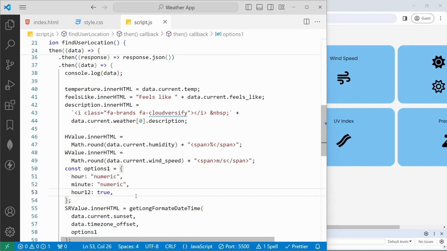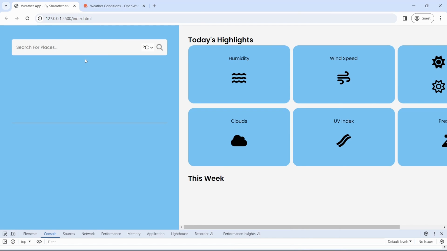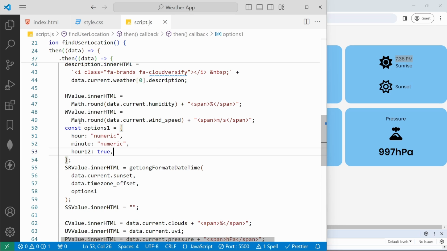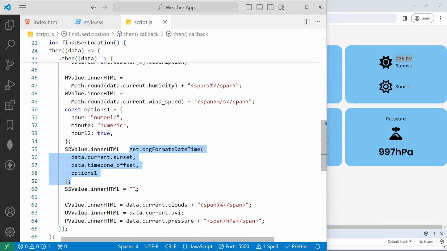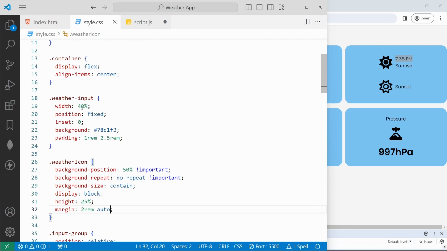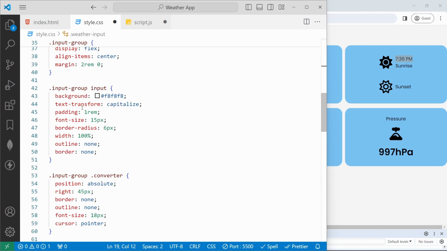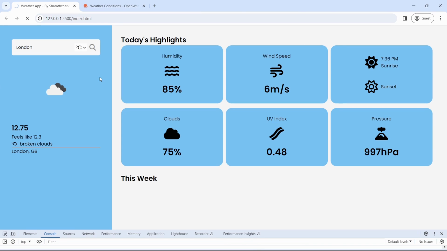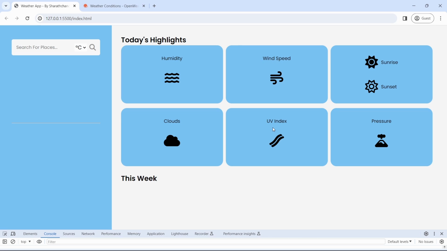If I save, if I go here now, if I find London again, if I hit search, now we'll get 7:36 p.m. as sunrise. The same thing, I will copy this and paste it for sunset here. Here this should be sunrise. For this I will change this to 25, then weather output of 75 percentage, then this should be 25 percentage. If I save, if I go here now, we can see the design, it's perfectly placed.